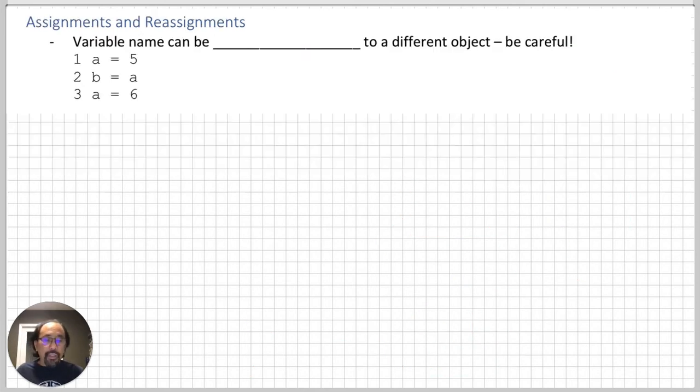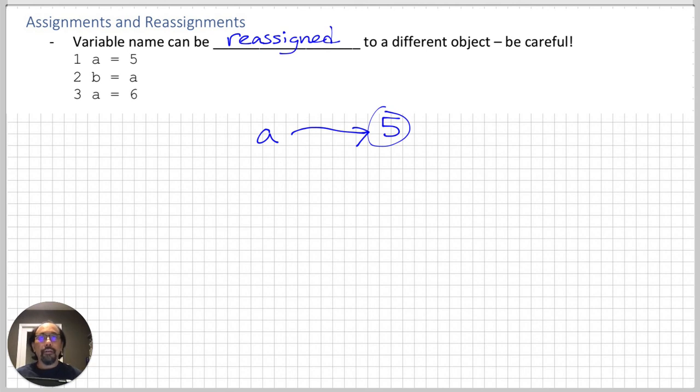Now, variable names can be reassigned. And we have to be careful about this. So this is the way it works. In Python, we interpret code line by line and execute them line by line. So in this case, I have 3 lines of my program. The first line will get executed. It makes the object 5. It handles the right-hand side first. And once the right-hand side is done, then it does the assignment. So then A gets referenced to this object 5.